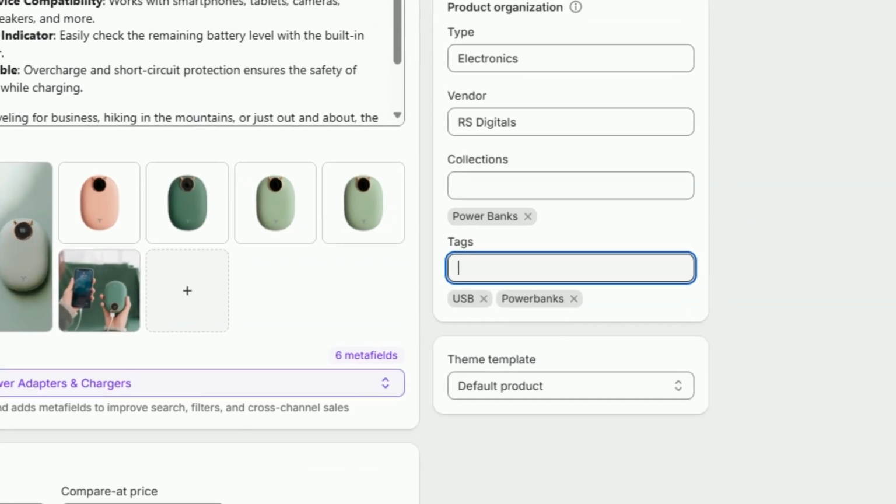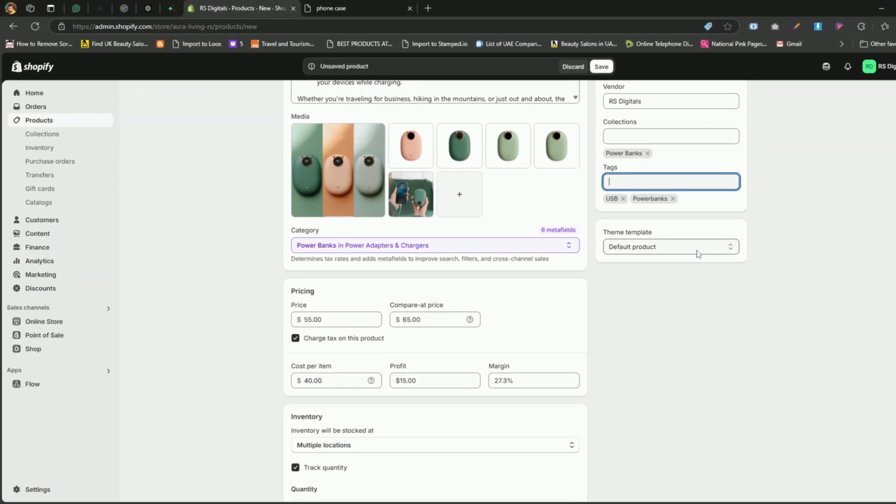In the Theme Templates section, you can choose a template for this product. This will depend on the theme you're using or if you've created a custom product page template, which will show up in the dropdown. Since I'm using the default template for all of my store products, I'll go ahead and select that. Finally, click the Save button to save the product.